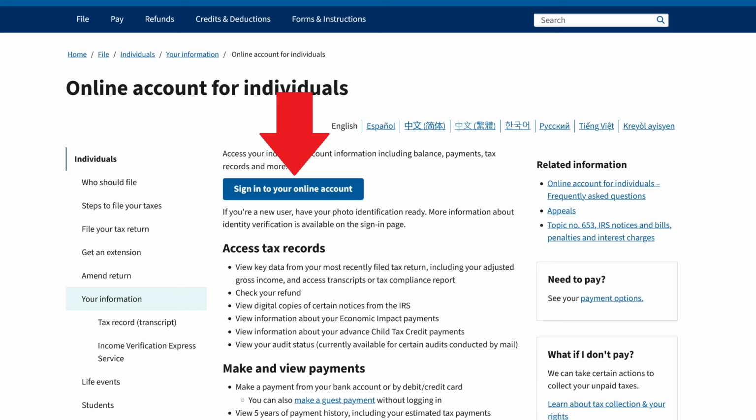You're going to visit irs.gov and you're going to log into your account. If you have not opened an account with the IRS, it's going to take you some additional time because there are going to be several steps that you have to go through in order to first confirm your identity.